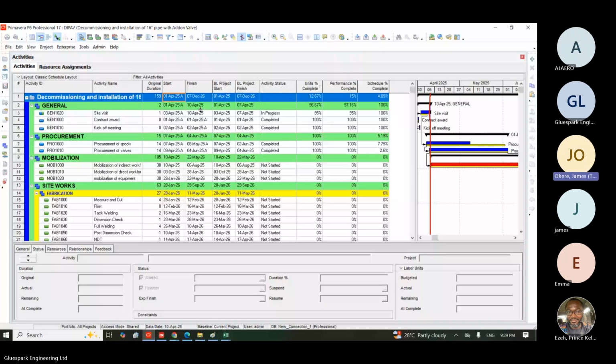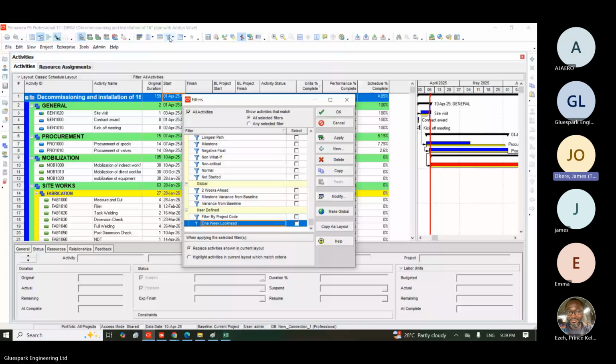So now I want to filter only activities that fall within the first week of April, so that I can send it to my project engineer and my project manager so that they can start planning for execution. I don't want them to start doing any activity that is not in the first week. So I will create a filter. Remember last time we discussed this filter where you can filter a lot of things. So this time around, I will create what we call a look ahead filter, right?